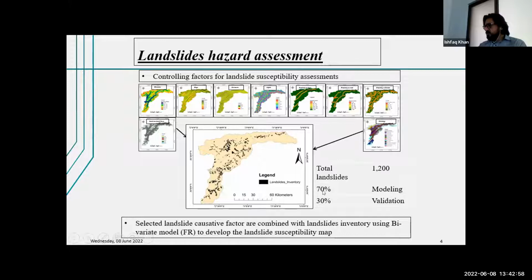This table shows 70% for modeling and 30% for validation. Because we generate a model for susceptibility mapping, we need to validate our model to check whether it is correctly done or not. For that purpose, we randomly classified these 1200 landslides into 70% and 30%, and we keep these 30% of landslides out of the modeling, and in the later stages we validate our model with these 30% landslides.